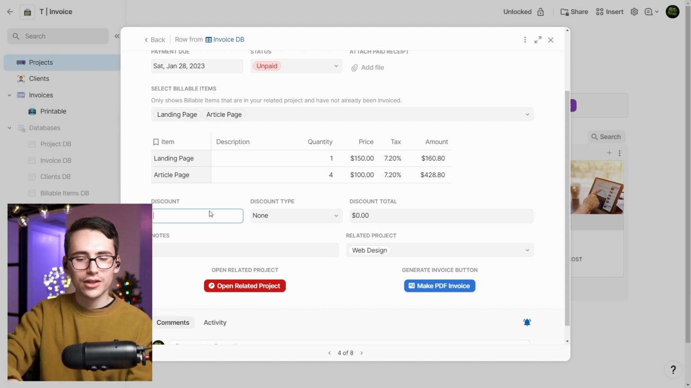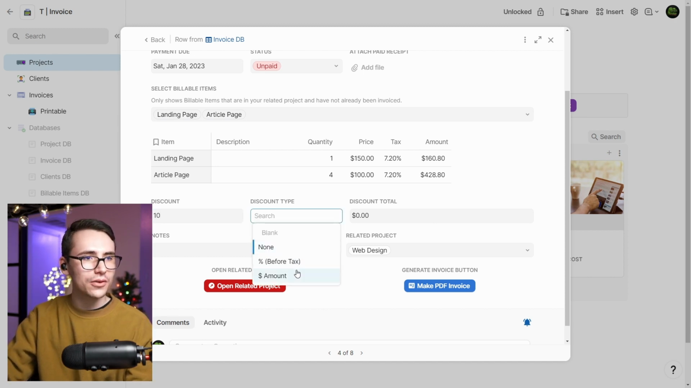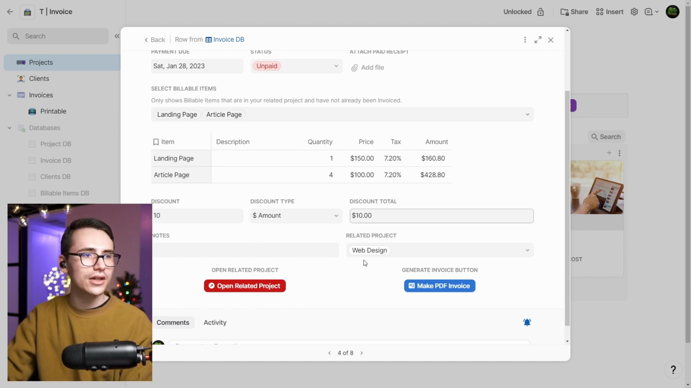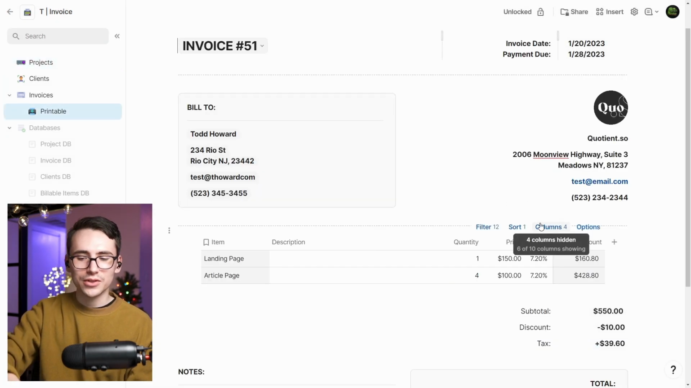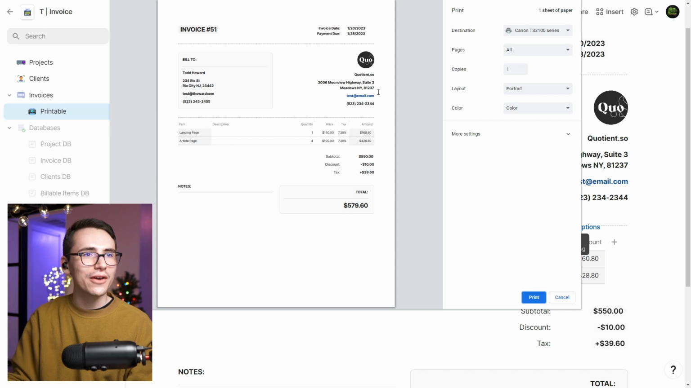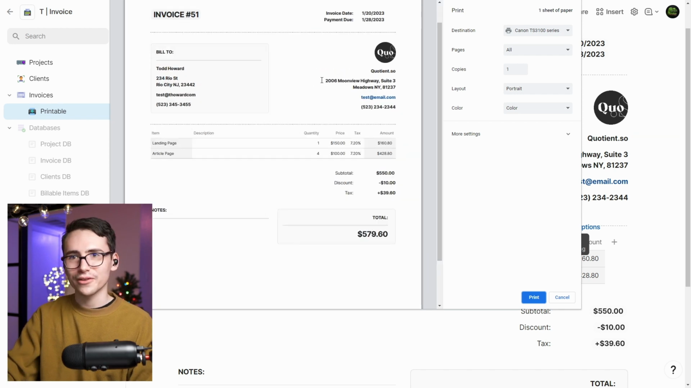If we wanted to add another discount here, we could do that. We'll just say another $10 discount. We can add our notes. We can click the make PDF since we're done with this. And here we go. We have another fully ready PDF, which is nice.